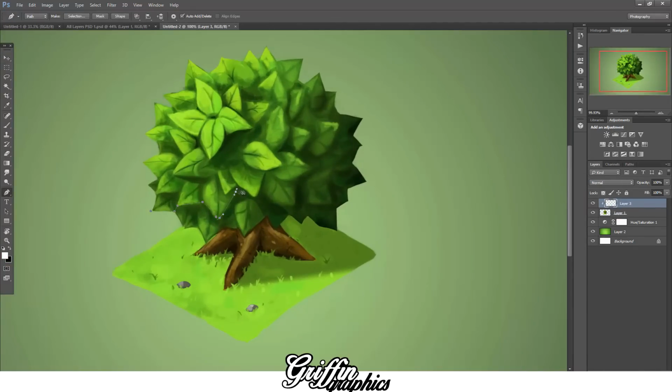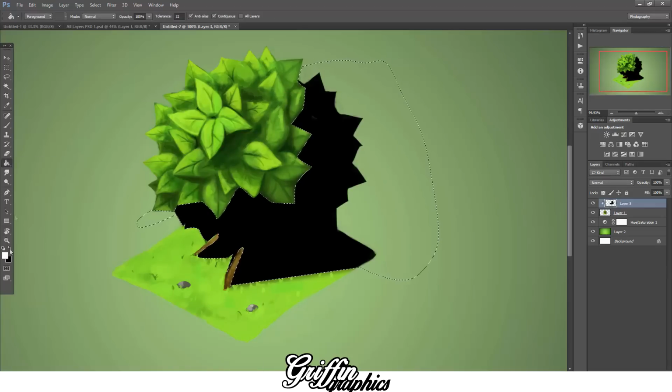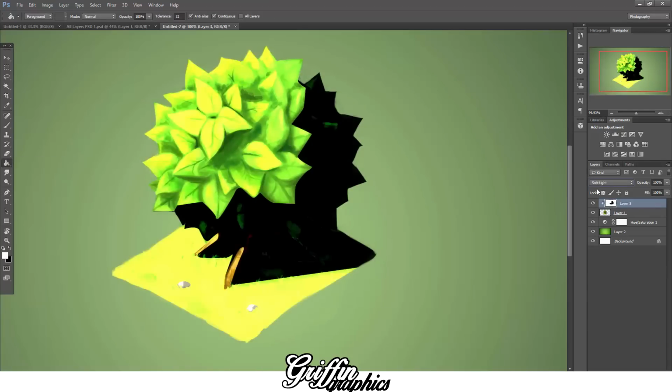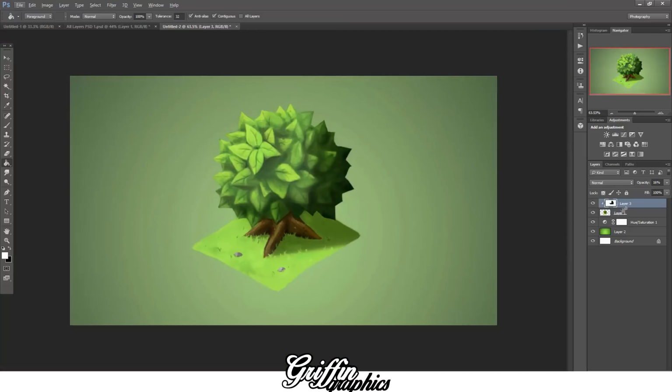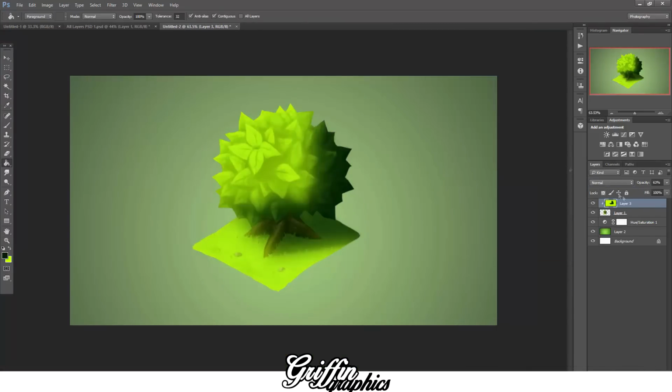So here I start with the pen tool, going around bits of the leaves. I literally defined the lightest parts from the darkest parts. I decided what bits were going to have light. So you see the tips of those trunks and right at the top of the tree and some of the grass, that's all going to be lit, and the rest of it isn't. So I defined that from lime green to dark green.